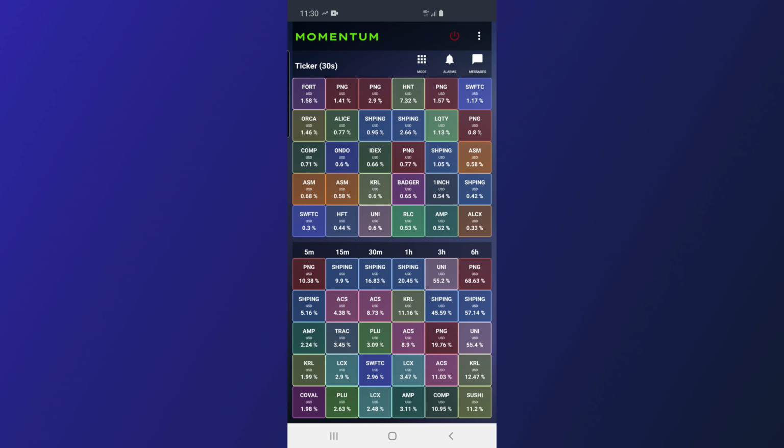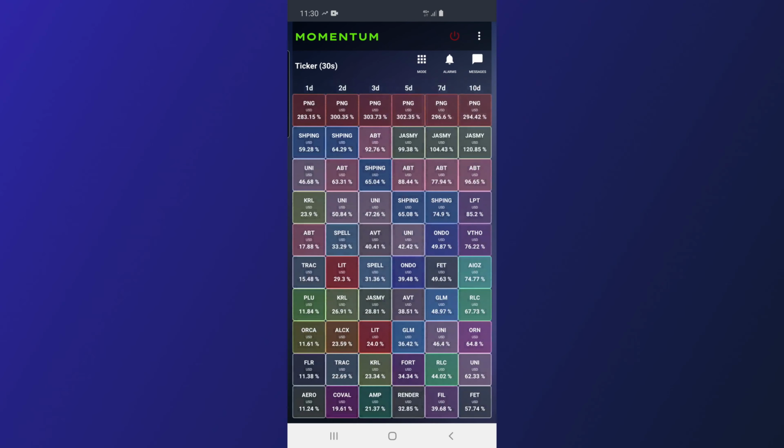We get to the Daily Gain subview by going to Gain Mode, where we can see our ticker and hourly gain subviews, and then swiping up. In the Daily Gain subview, we have 6 columns with time periods at the top. The time periods are 1 day, 2 days, 3 days, 5 days, 7 days, and 10 days. Momentum calculates the top gainers for each time period and puts them in these columns.